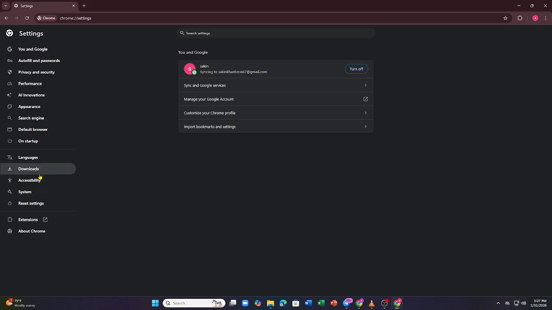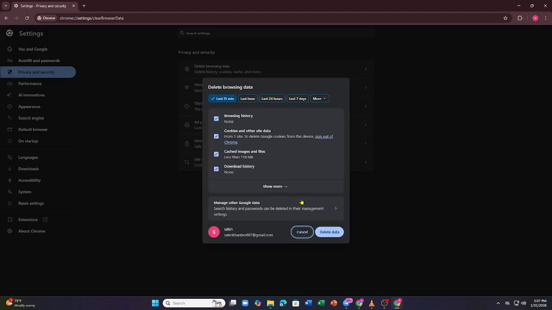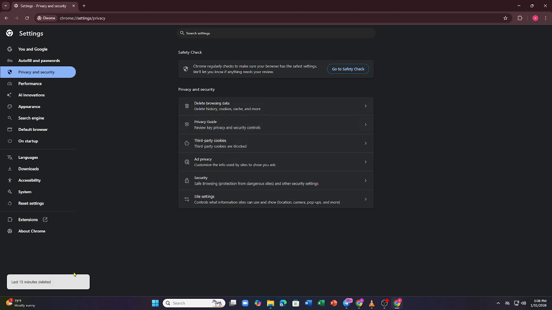Now clear Chrome's cache. Go to Settings, Privacy and Security, Clear Browsing Data, select Cached Images and Files, and click Clear Data. Cached content can sometimes prevent PDFs from loading correctly.